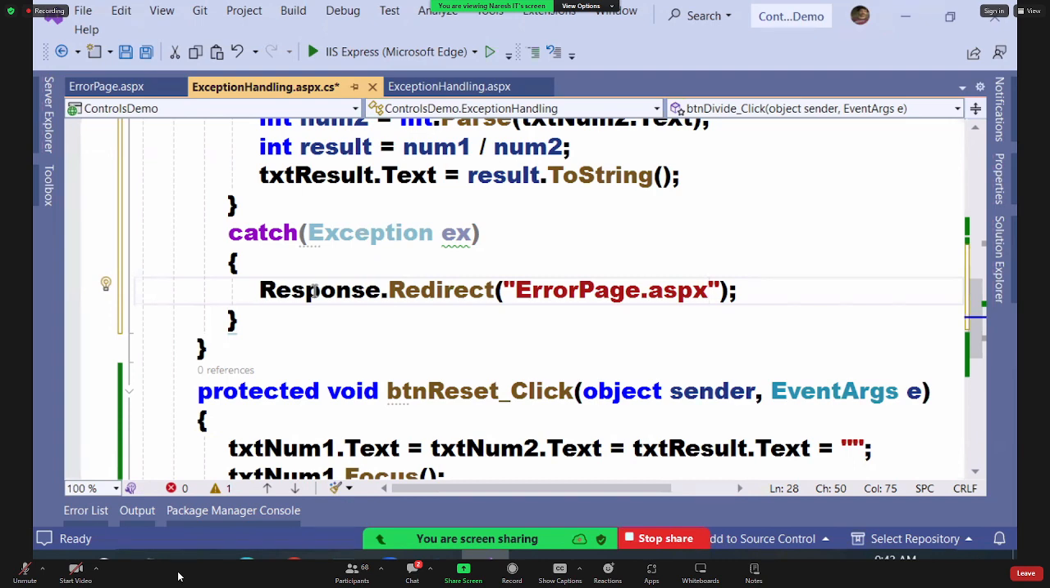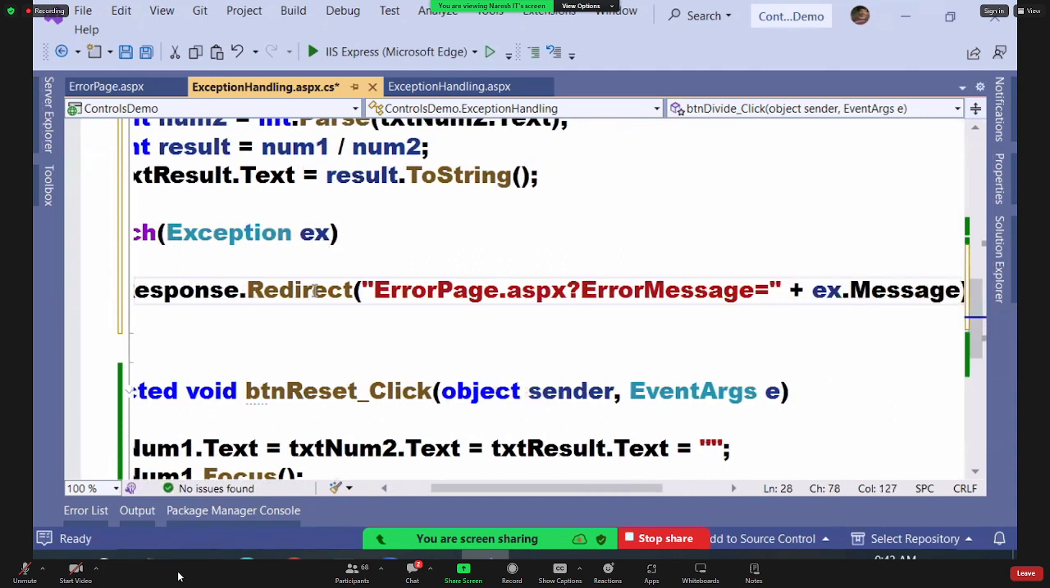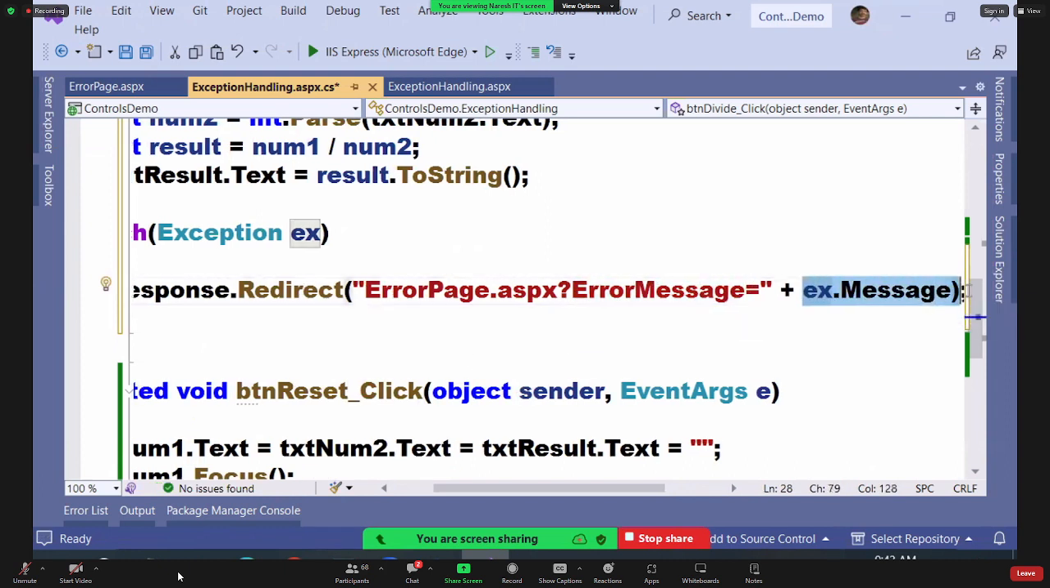See what I'm doing? I'm putting a question mark and I'm using errormessage equals, which means errormessage equals the error message. What is the error message? ex.Message. You already know about the Message property. Now see, what is the key name? The value is ex.Message. Okay, I will show you what to do in the error page. Observe it first.